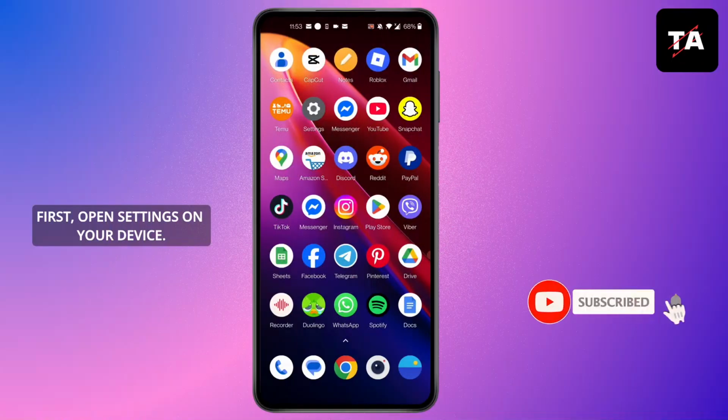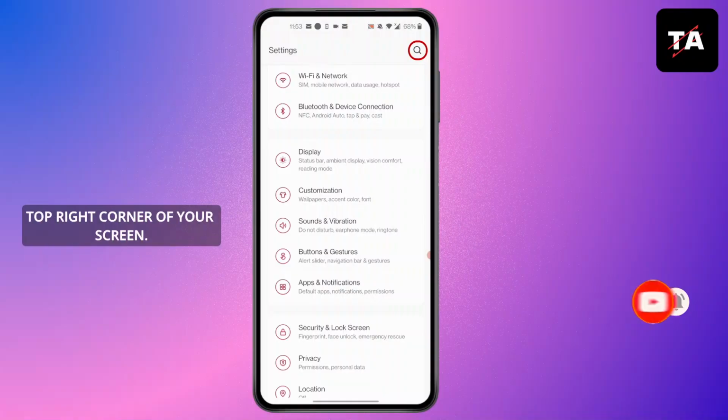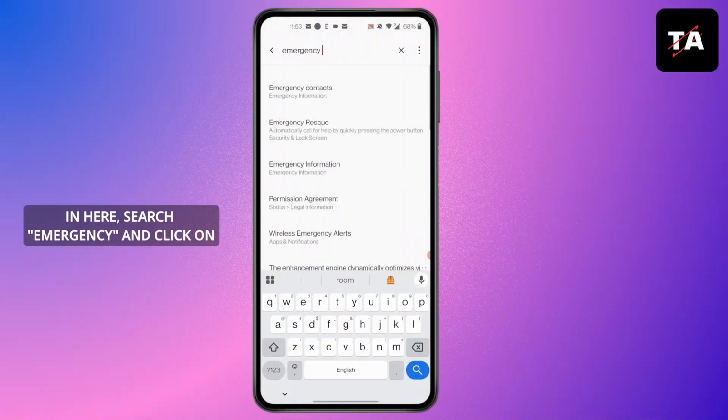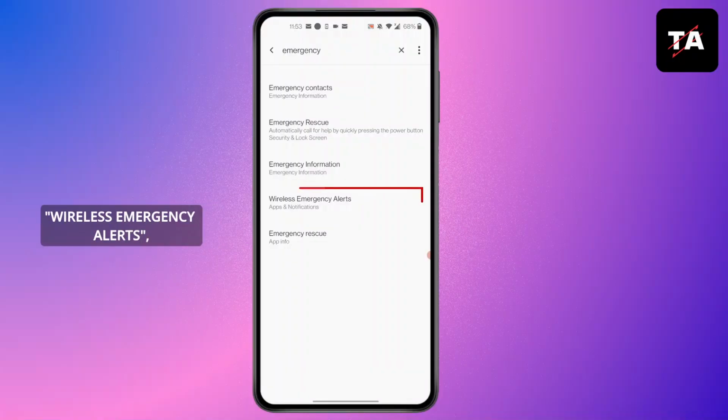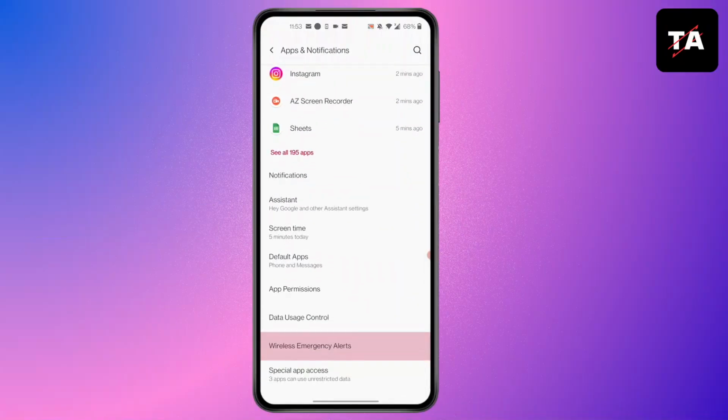First, open settings on your device. Click on the search button at the top right corner of your screen. In here, search emergency and click on wireless emergency alerts, which will lead you to this page. In here, scroll down and click on wireless emergency alerts again.